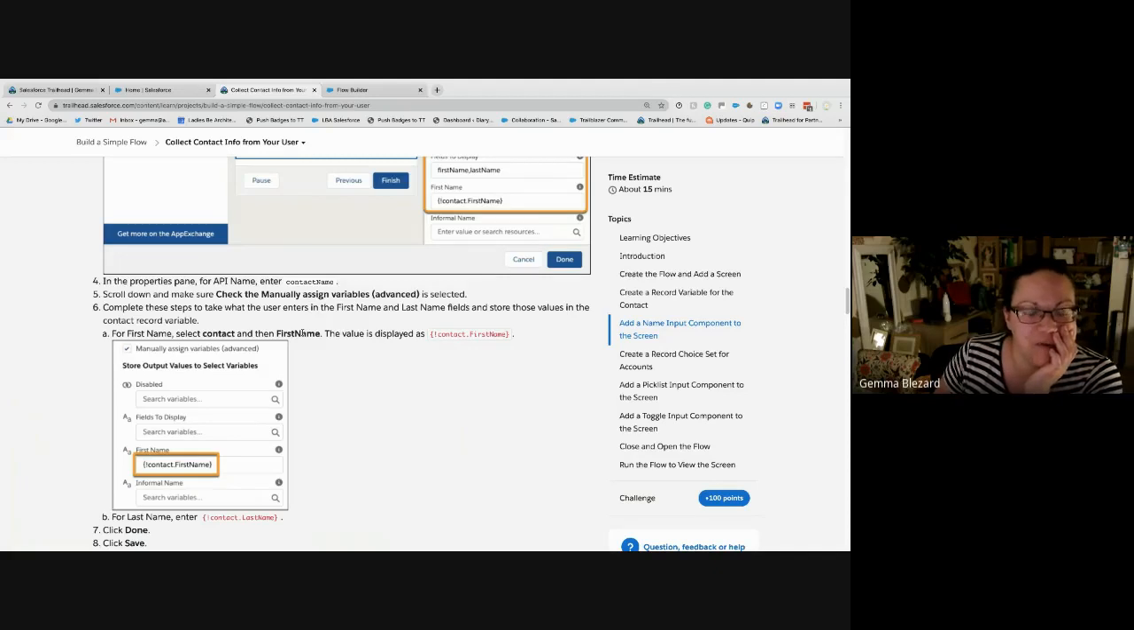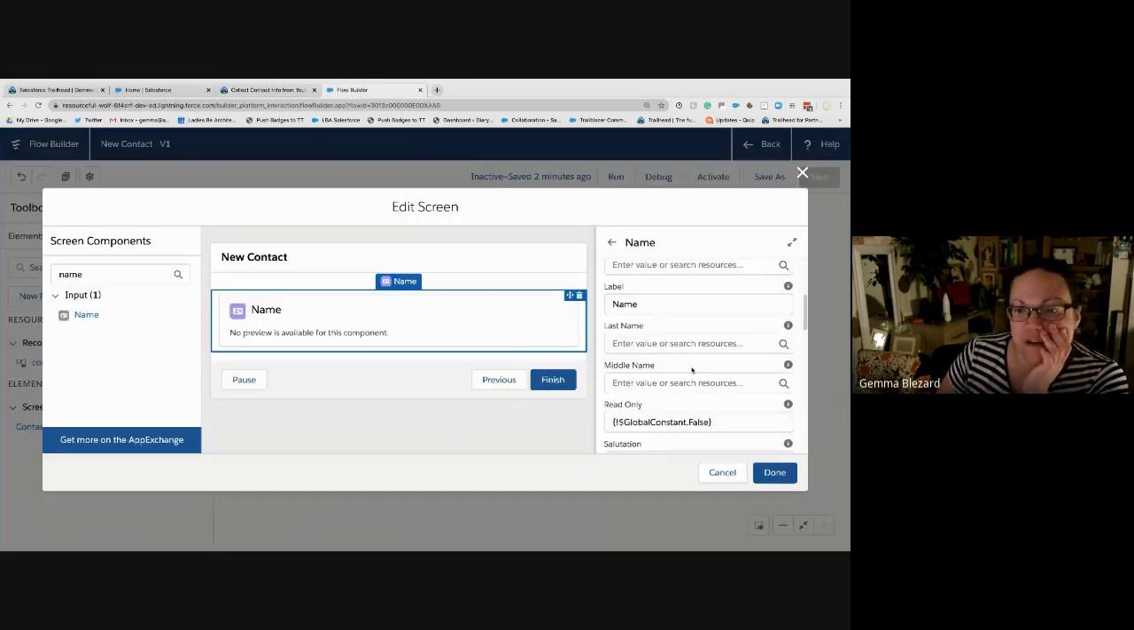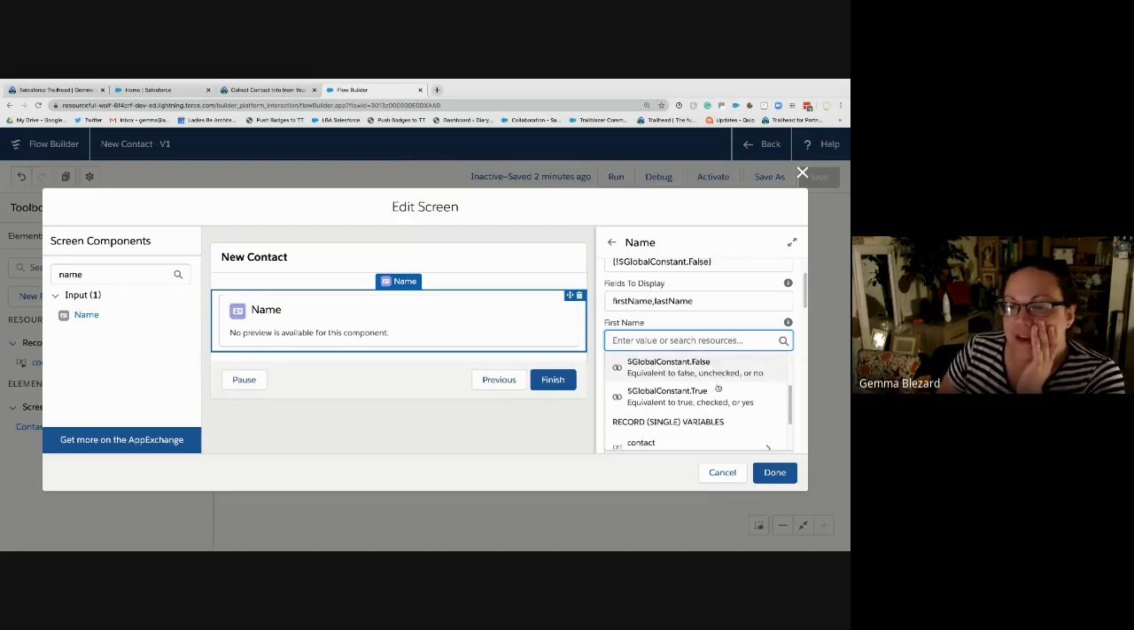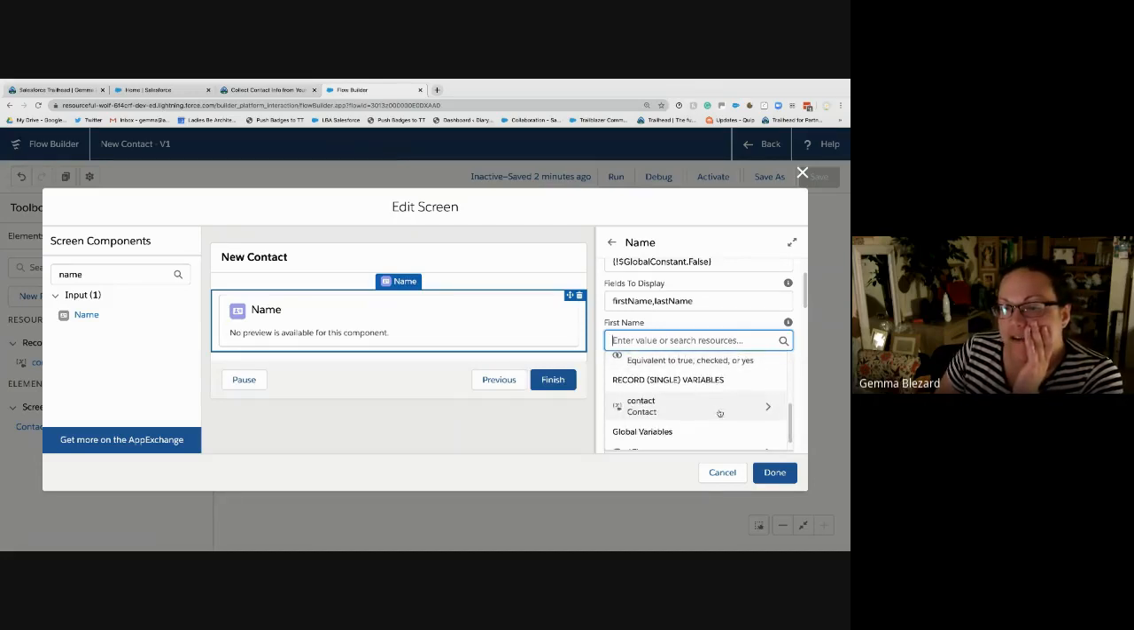So for first name, select contact and then first name. So let's go and find that. Remember the variable that we created earlier, where we said we're going to create a record variable and it's just going to be called contact. Here is where we can go and get the fields that we need and assign them to this screen.